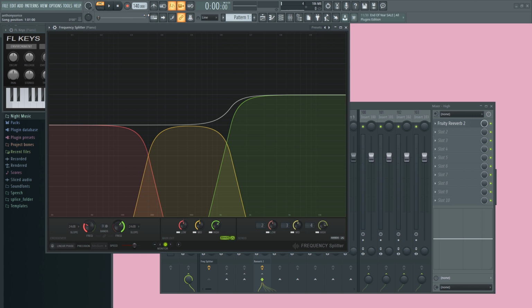So yeah, that's basically just a quick rundown of the frequency splitter. There's also a lot of linear phase options here, much more than the regular EQ, because you're dealing with different cutoffs and everything. So it would make sense that there's more phase options here. But yeah, that's pretty much the frequency splitter.